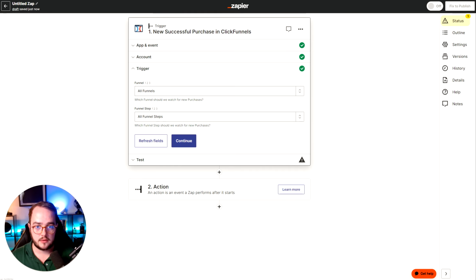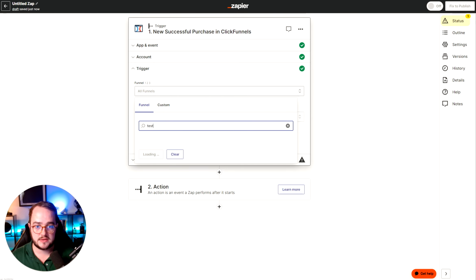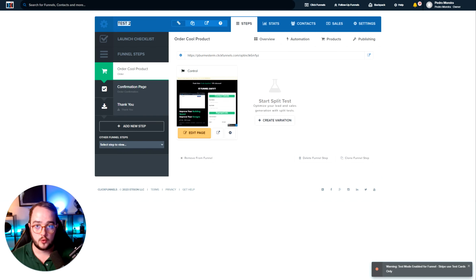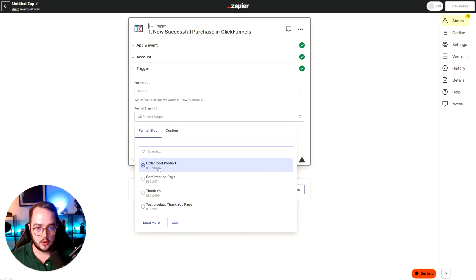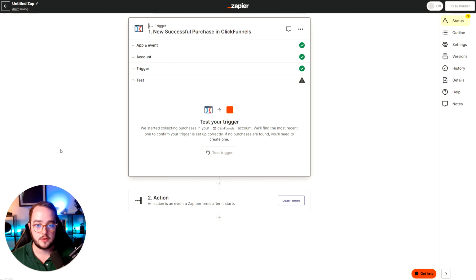Now here we need the trigger. The trigger, we're going to use the name of the funnel, which is test 2. Now the funnel step is order cool product. So let's go ahead for funnel step, and then it's going to be order cool product right there. Okay. And now I'm going to go ahead and continue.